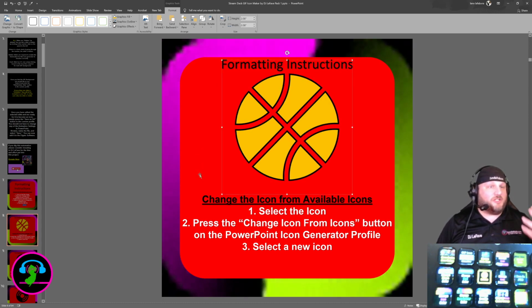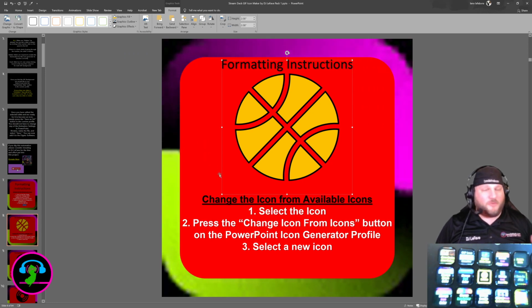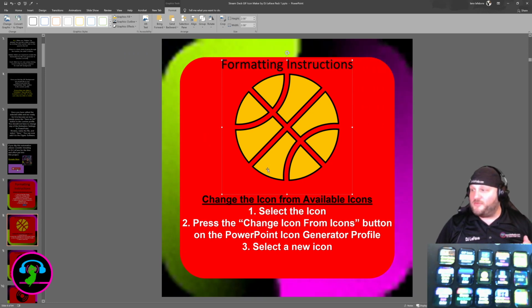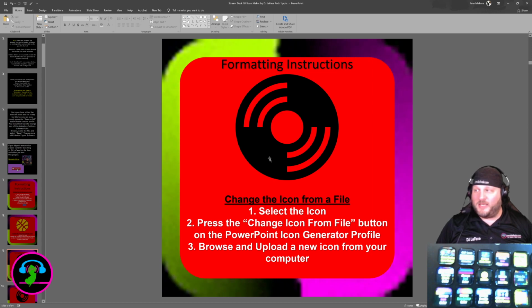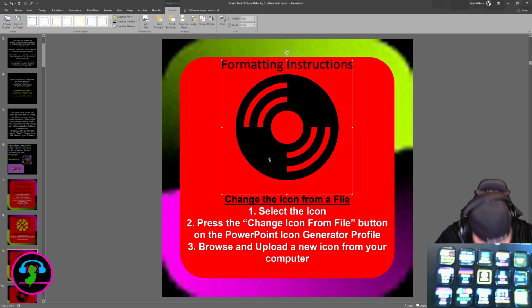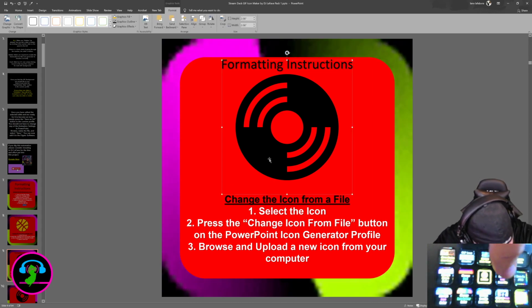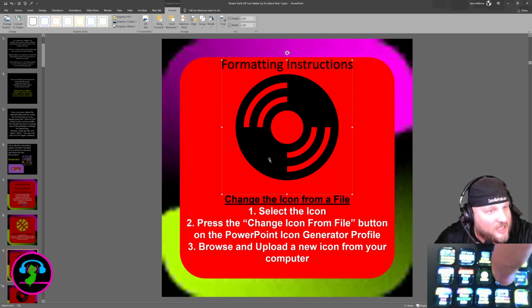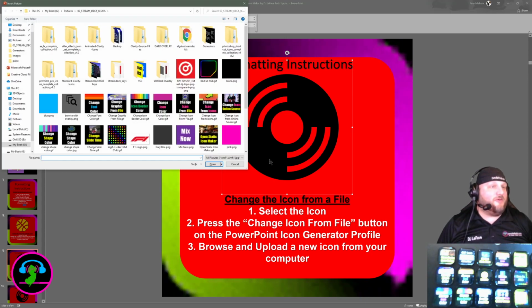So there you go. You can now change the icon within there. So say you wanted to change it from a file. Well, we can click on this icon, and we will go change from, it's the middle one right here, change icon from file. Click on that, and now your file box comes up. So I can just have any graphic. We'll pull this Formula 1 graphic up here.